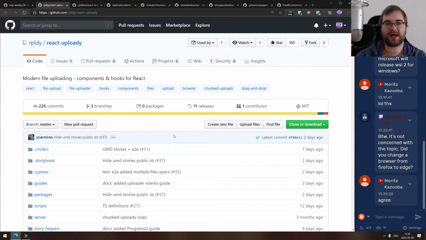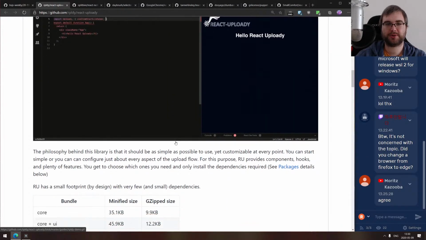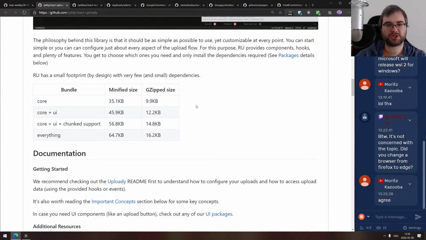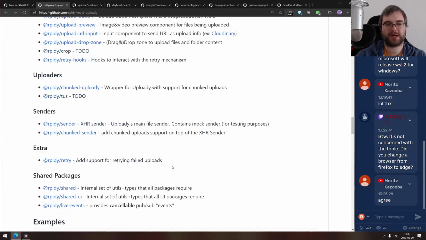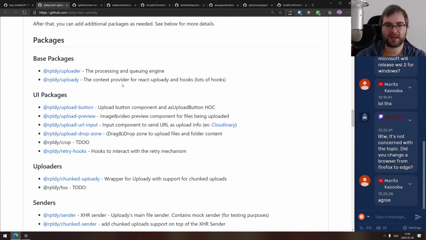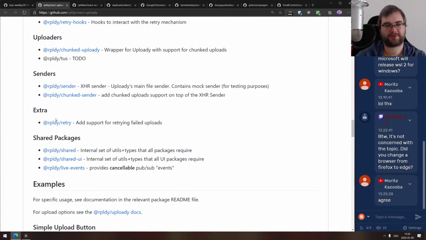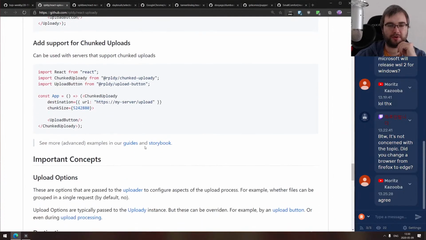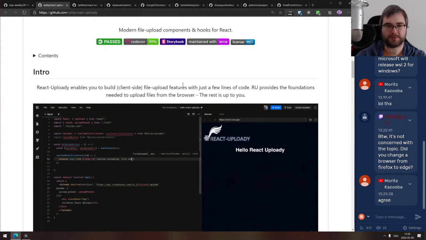Next thing we got here is react-uploady, a modern file uploading component and hooks for React. It's literally just a nice component for uploading files to the server. You can either use it as just the core logic or core with UI if you want to. There's a bunch of different versions and packages that support a variety of things and allow you to do things like retries or chunk sender, and so on and so forth. So if you're working with uploads and were looking for something complex, then do check this one out. It actually looks pretty good.